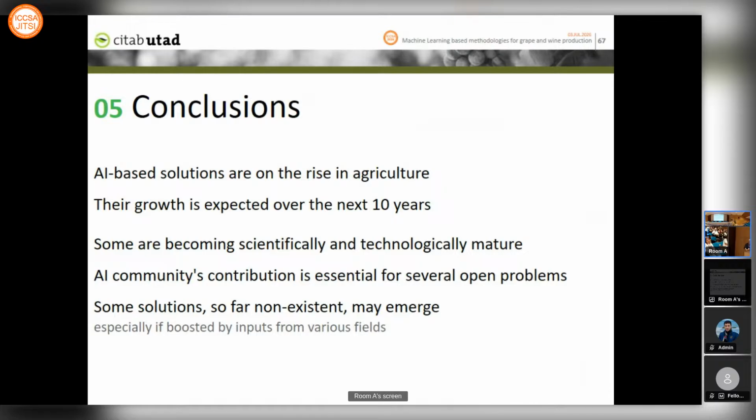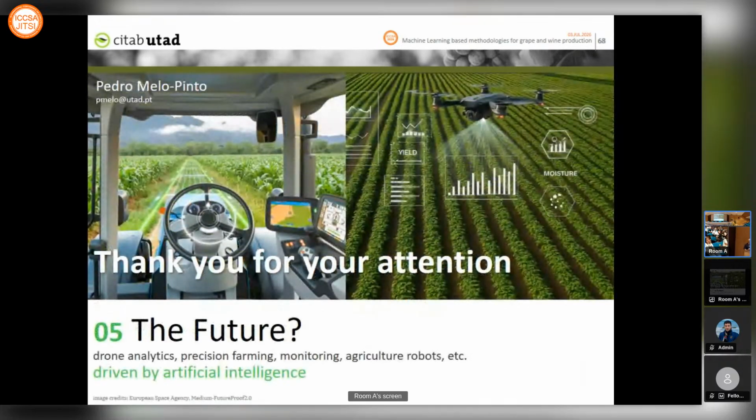The contribution of our community, the AI community, is very important because more data means more complexity, and traditional methods will fail. And I hope that if more people invest in working on AI solutions for agriculture, some solutions will emerge, and we probably will have something like this in a couple of years.